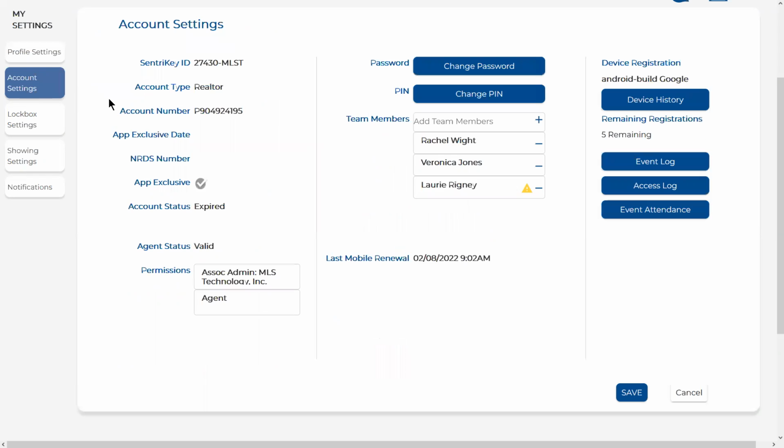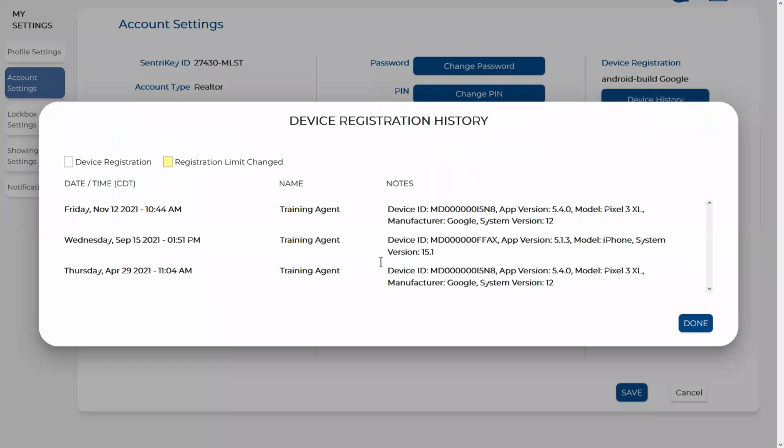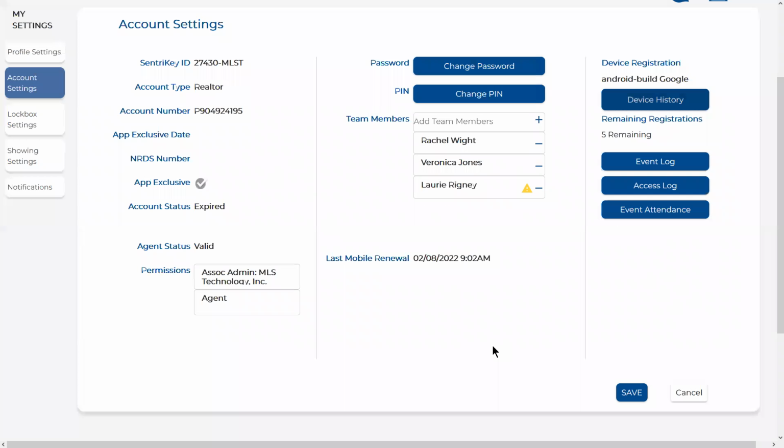Make sure that your account settings also have the correct information in here, including if you guys have any device history, making sure that you don't end up including too many devices on there, or if you guys find that you've switched over to a new device and it's telling you it can't put the SentriKey account onto that device for the app, you may have to come in here and double check your device history and see if there's any devices that aren't in use anymore.